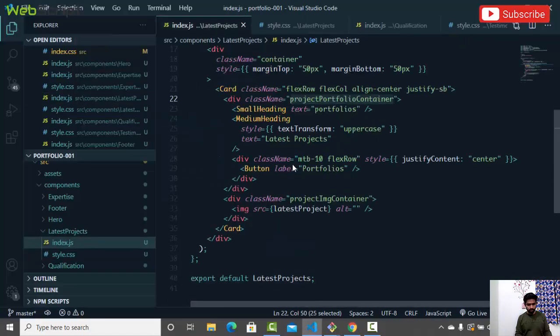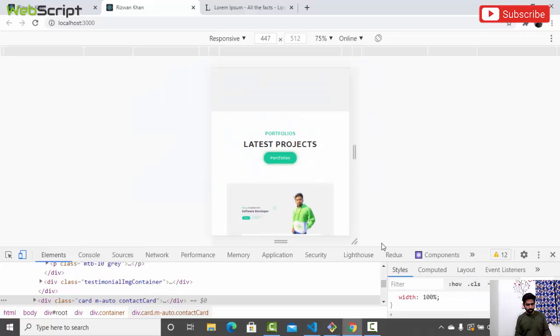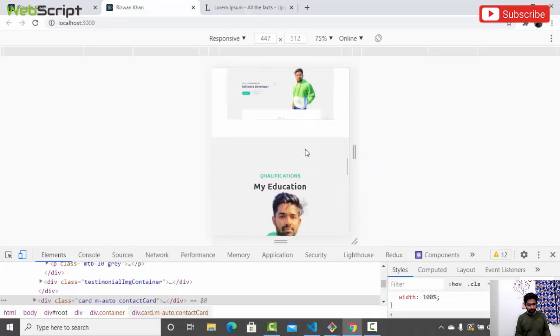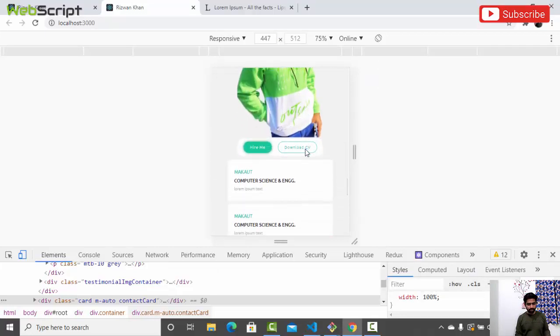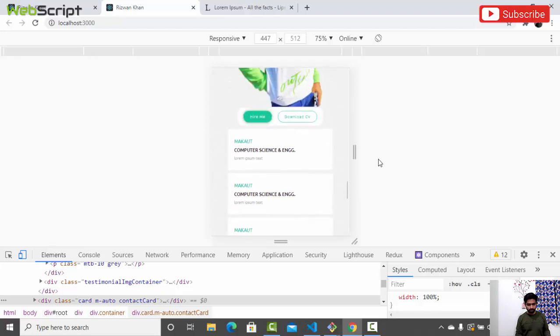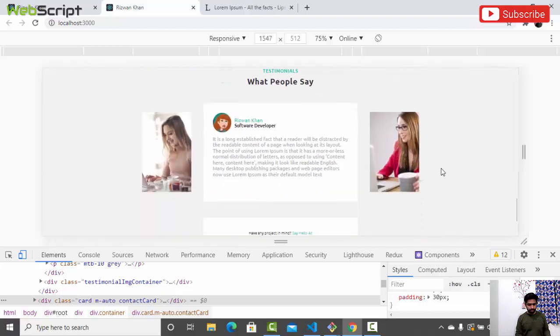Let's save this too, and let's reload it. Now it is perfect, right? So this is coming like this, and you can also have a space. Let's see the larger screen.